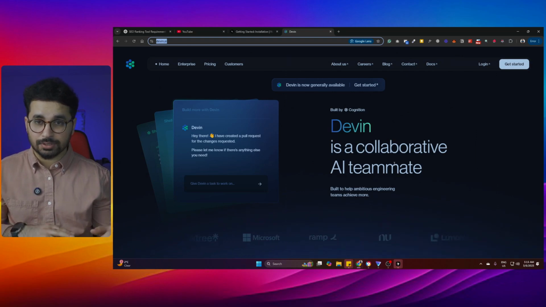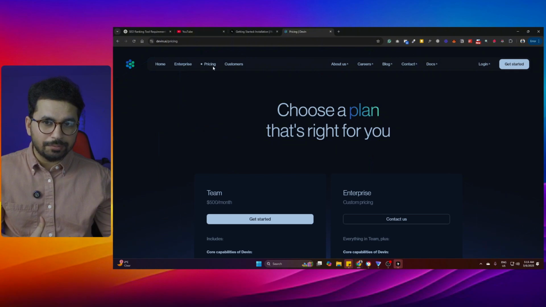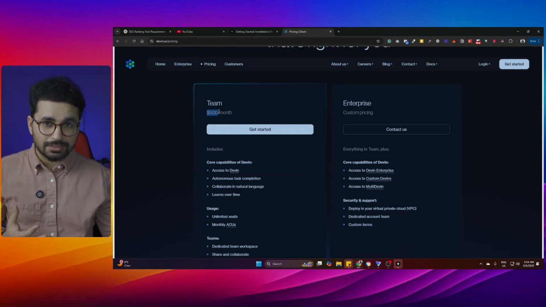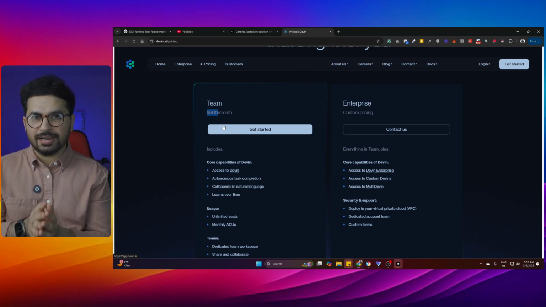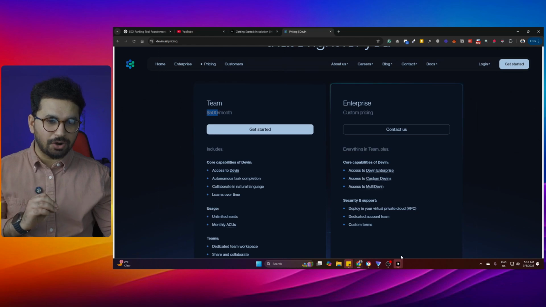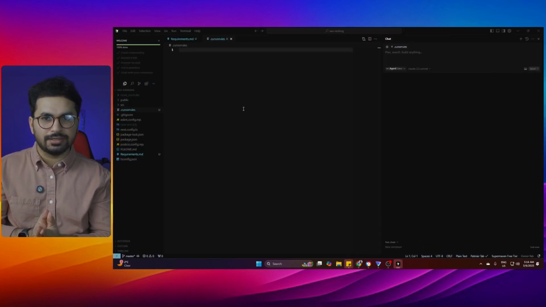You ask it to do something, and then it just finishes that particular task. The only problem here is the pricing, which is like $500 per month. At least for me, this is costly. So we need to make Cursor act like Devon, and for that we need to update this .cursor rules file. We can totally achieve the Devon-like functionalities by simply updating this .cursor rules file.